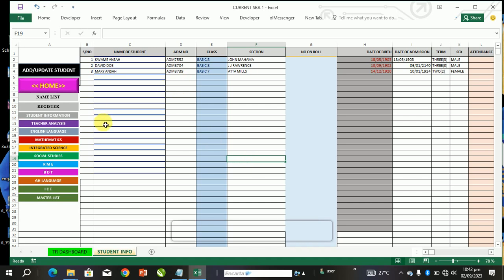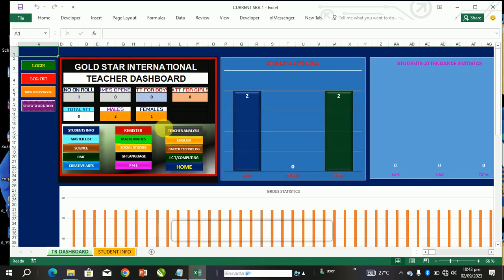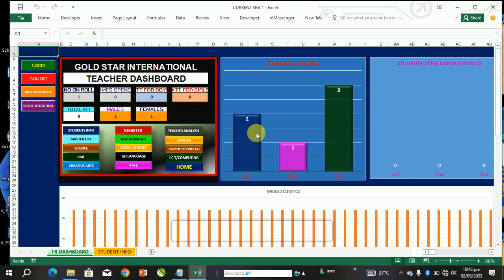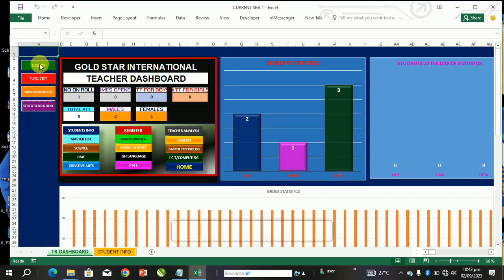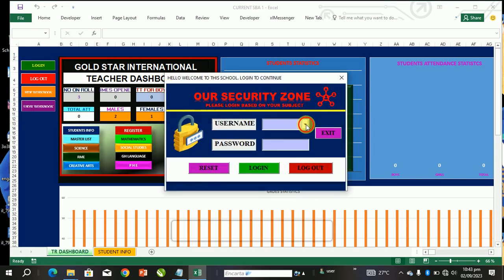Okay, so let's go back to our dashboard. One girl has been added. So 2 boys, 1 girl, making 3. Now let's go and mark the register. Assuming I'm the same person who is supposed to mark the register, so I have to log into the register. I'll choose register, and log in.